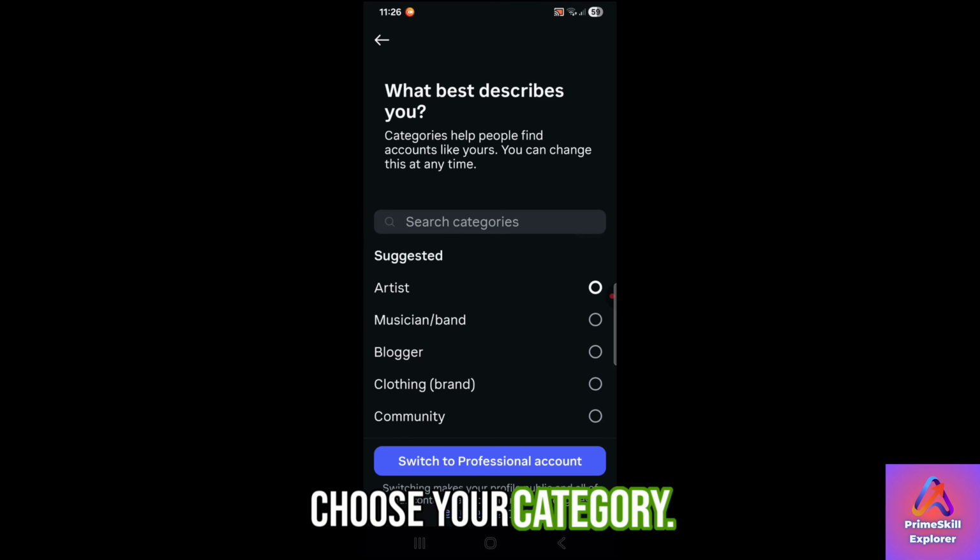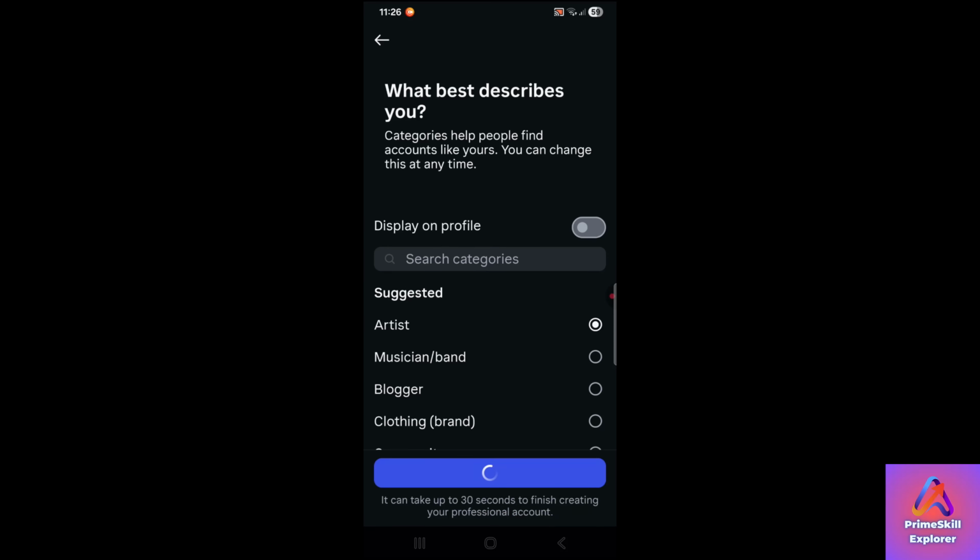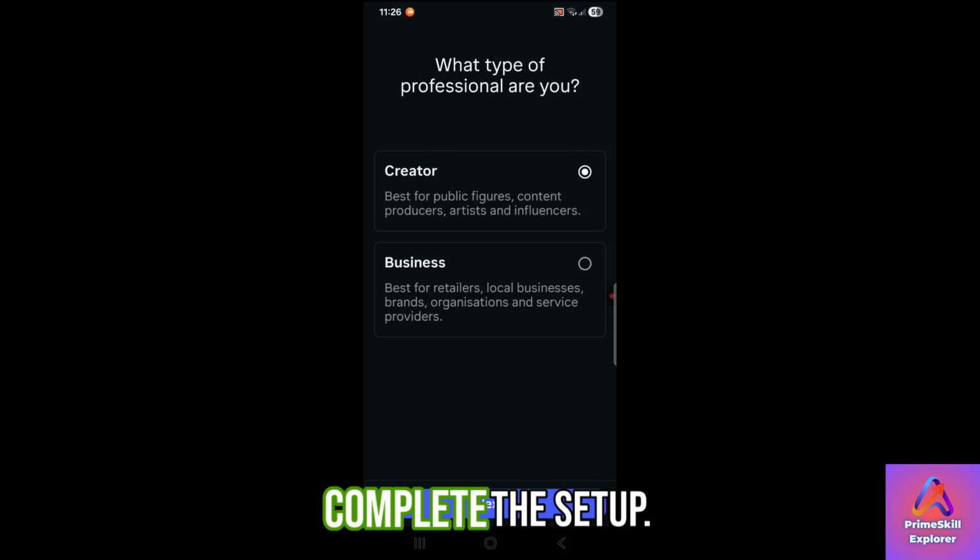Choose your category. Pick Creator or Business and complete the setup.